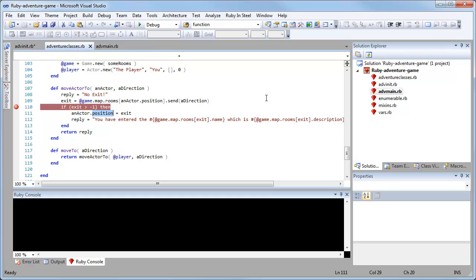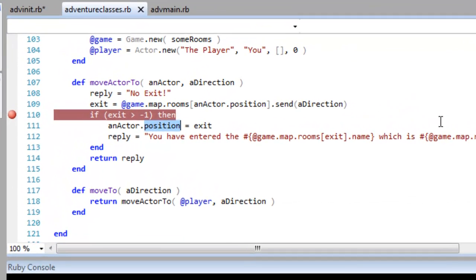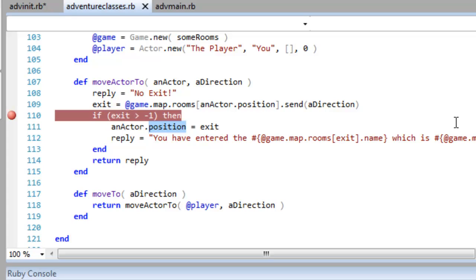Now the player is an actor object and it has a position. To move it around the map, I just set its position to a number, that's an index, into the map array, which indicates the room at that array index.